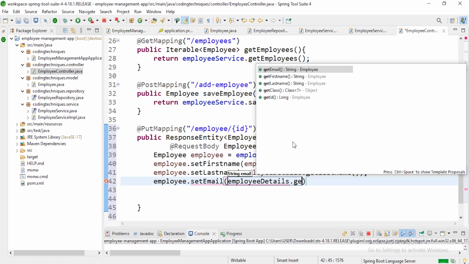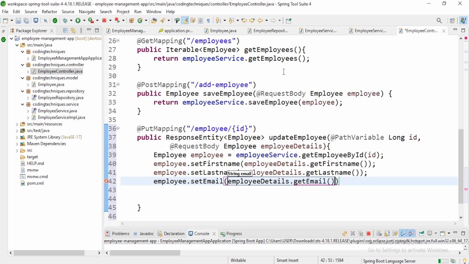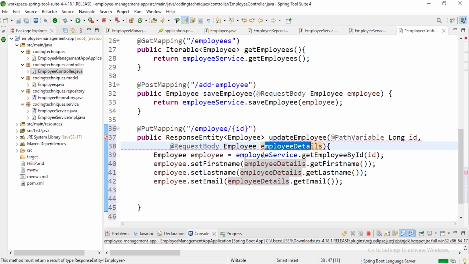The difference between this employee object and the one that we have in the request: the user sent the request with new employee details, so we find the employee with this ID, then update the data.